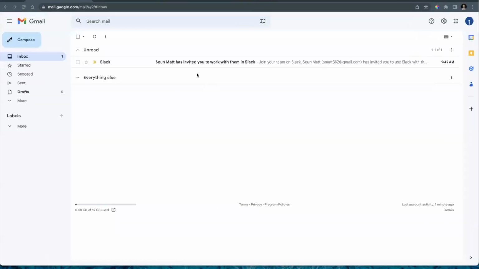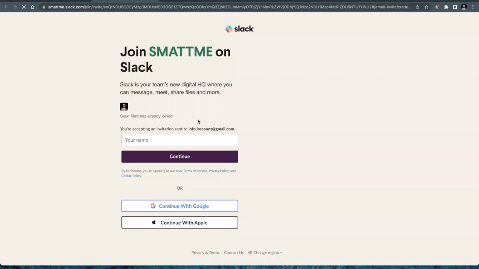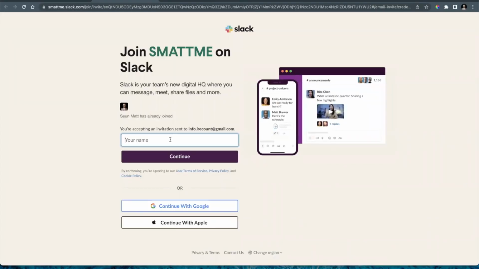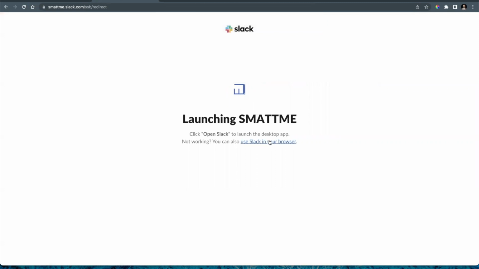The first thing to do is just to go to the invite in our inbox, and then we click on the Join Now button. Then at this point, we will set a name for ourselves here. Then after providing our name, we'll click on Continue. This is prompting us to open the Slack desktop app, which we are not going to consent to now. We will come back to that later. So we'll just use Slack in the browser.